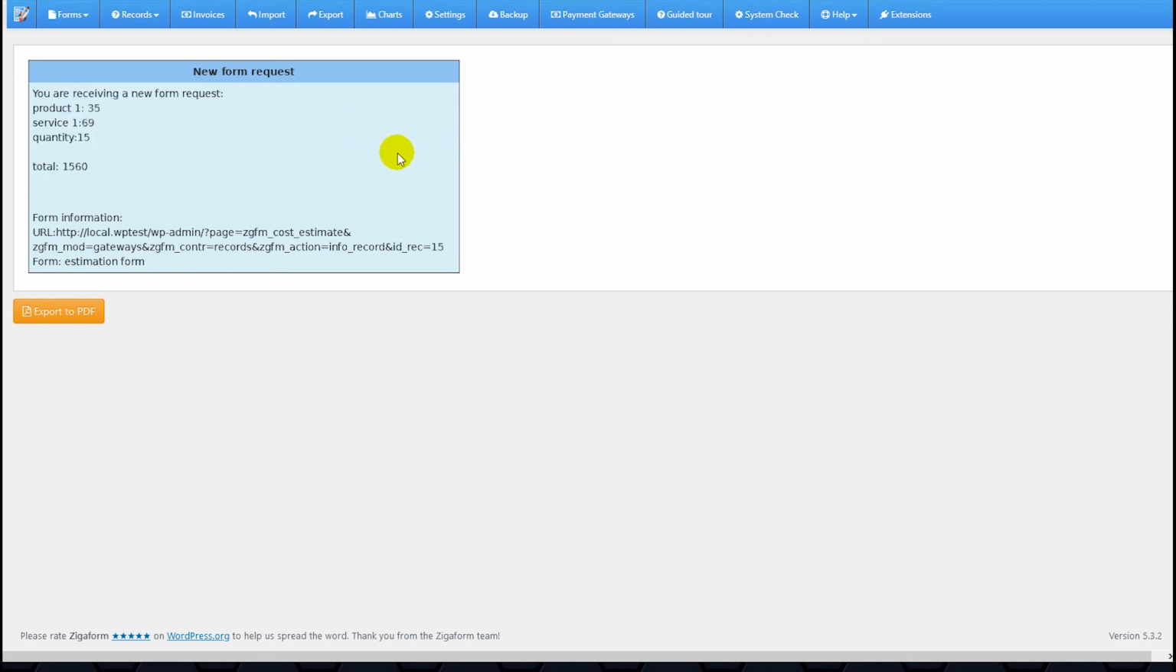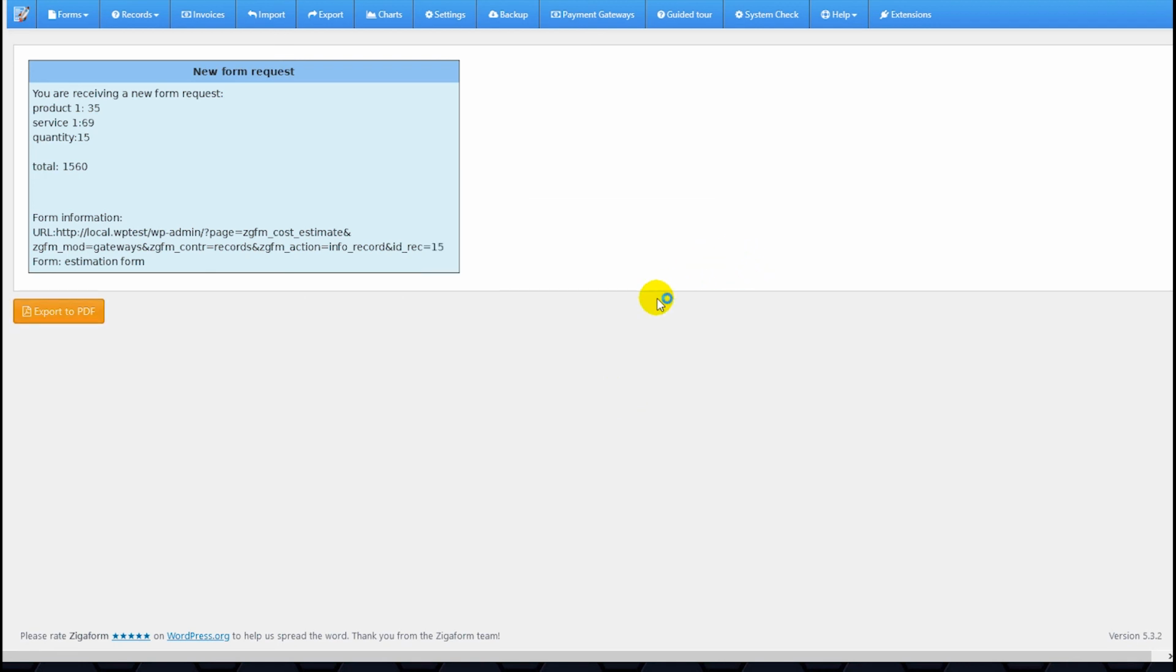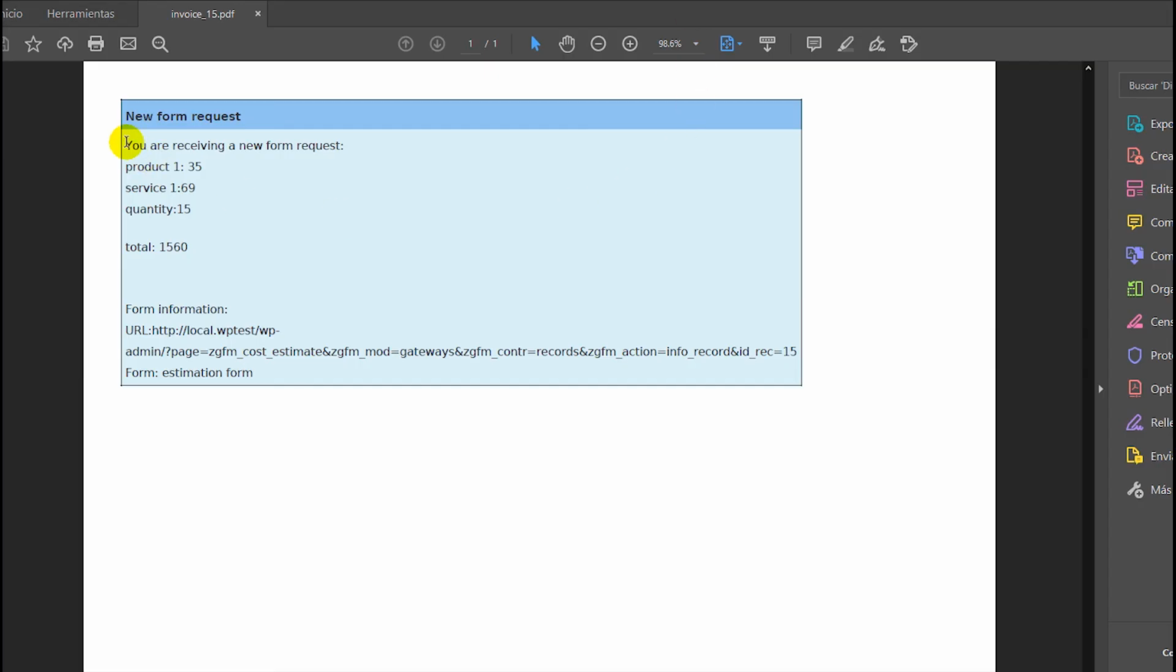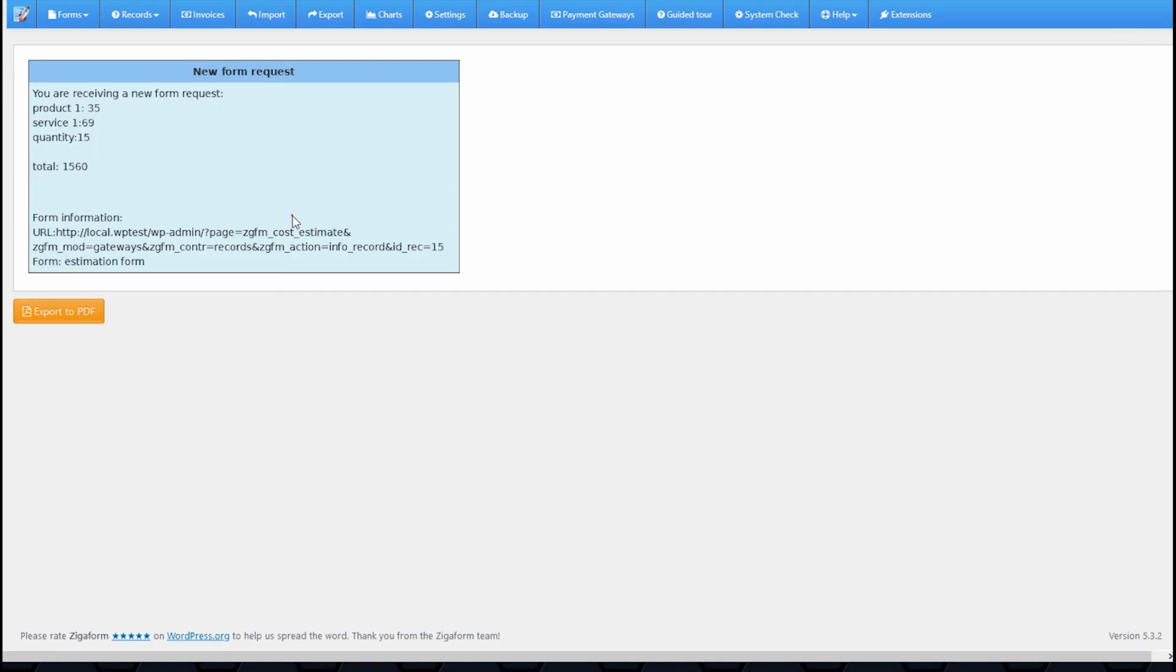Also, if you want to export to PDF, you can see the results here. And there it is. This is the result in PDF. It's showing fine. So it's all okay.